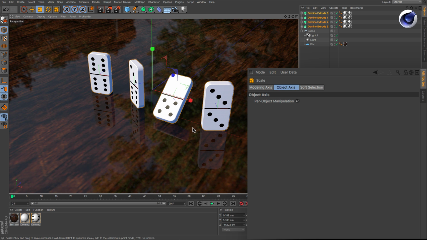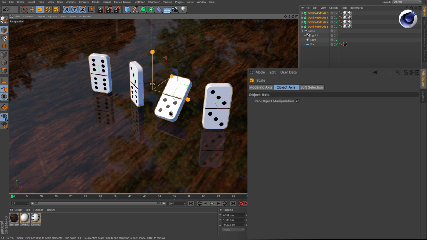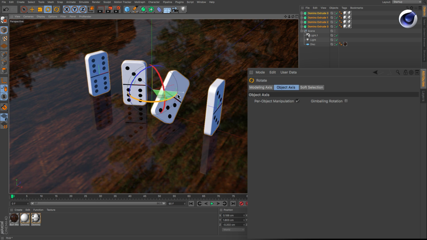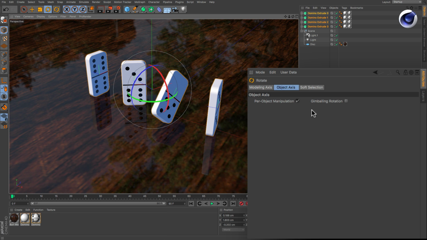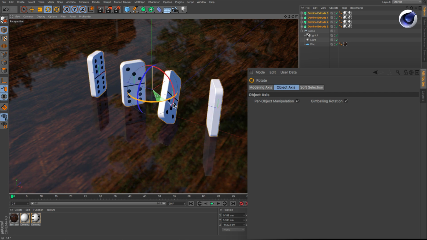In the Scale tool, objects stay in the same position if you scale them with Per Object Manipulation enabled. In the Rotate tool, initial rotations of individual objects are also respected. But there's another option here called Gimballing Rotation. Once this is activated, you can rotate multiple objects using the same global rotation.